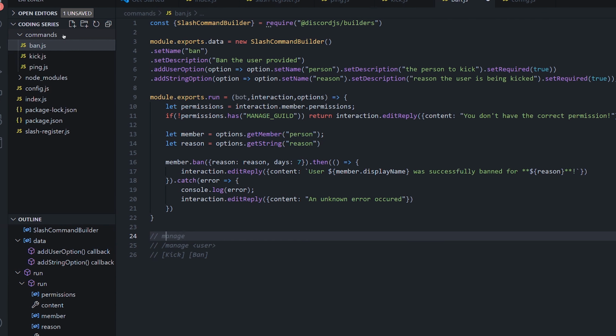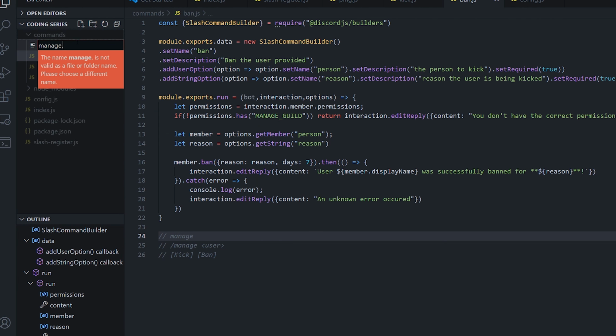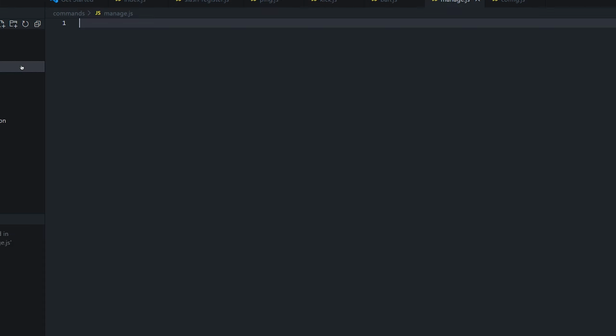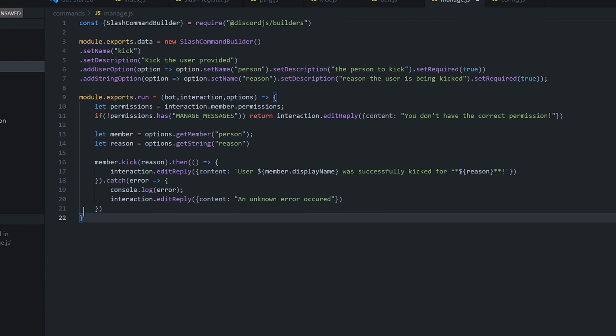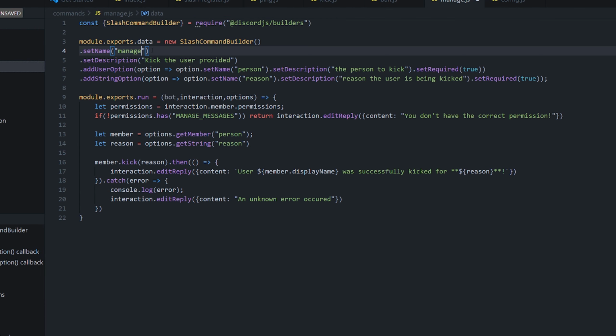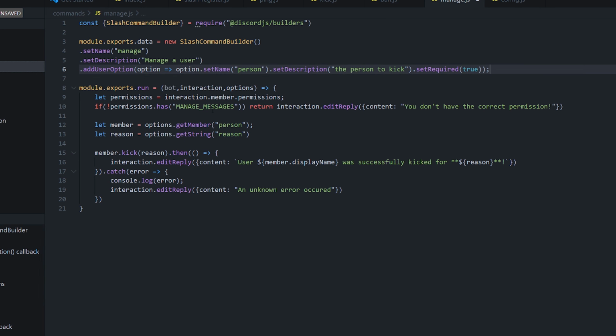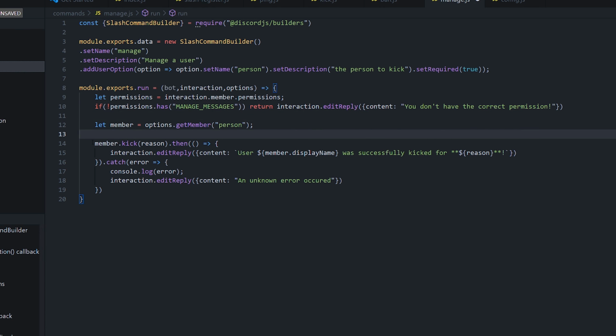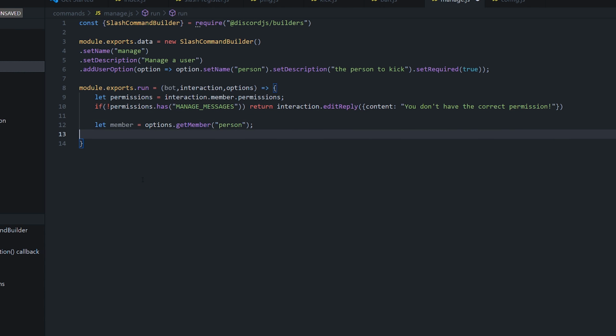So to start, we're going to need to make a new command called manage.js, and we can just copy one of our old commands here and change it to manage a user, and we'll add a person. We don't need a reason, so we'll keep it as just a person, and we'll keep it manage messages. And we can remove the reason, and we can remove this here for now.